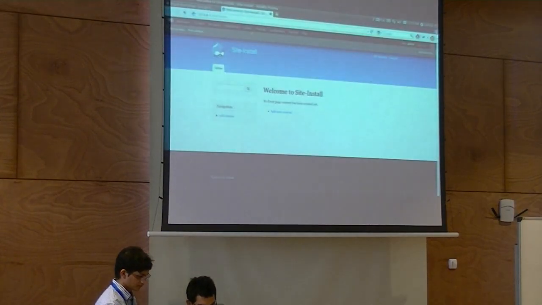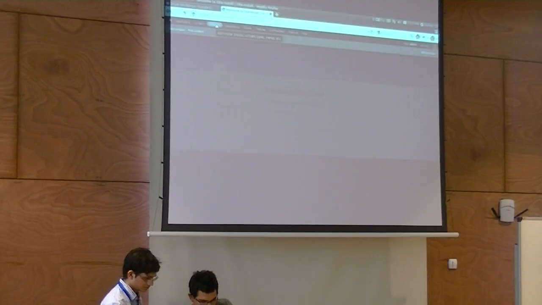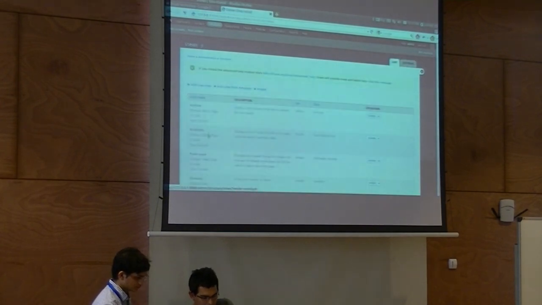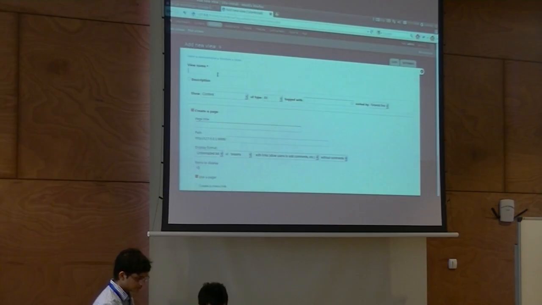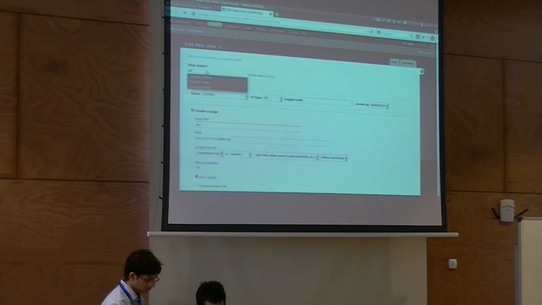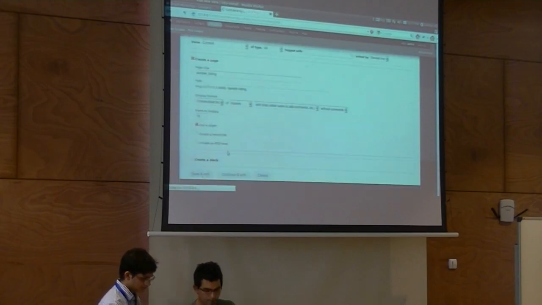And now I can go here and create my view. Actually, I'm going to go through this way. I'm just going to write a simple view that lists nodes, nothing else. It's just for example. So let's call this sample listing. That should be enough. The defaults are fine as well.